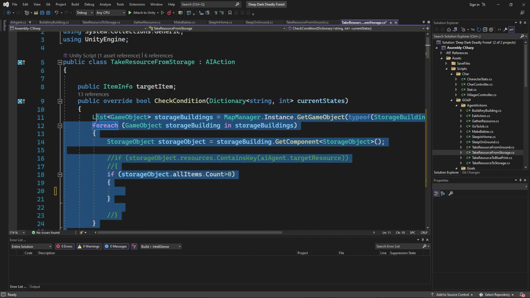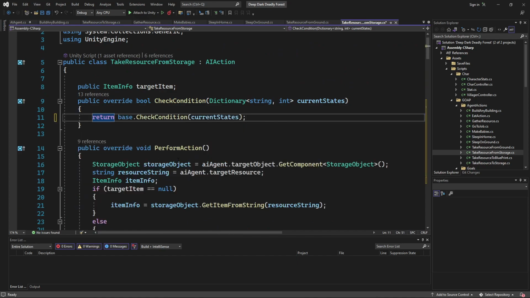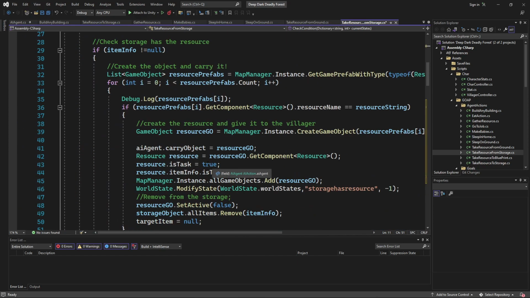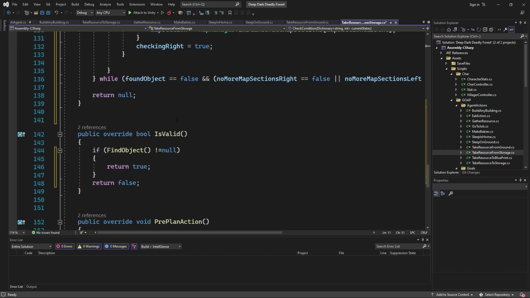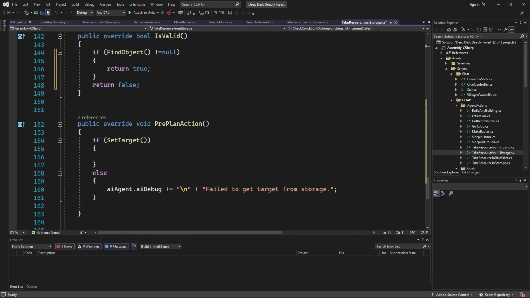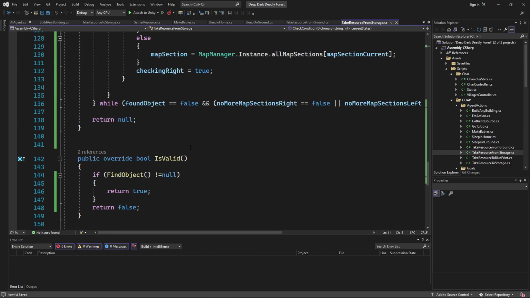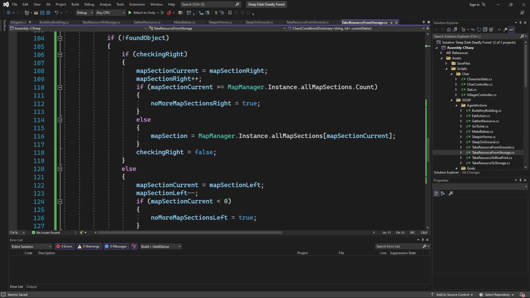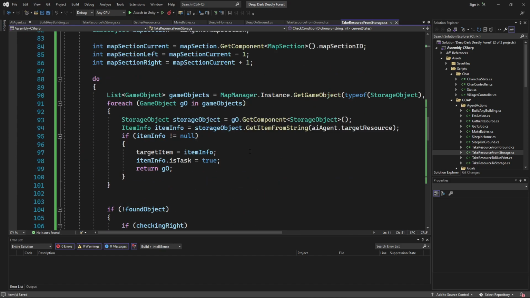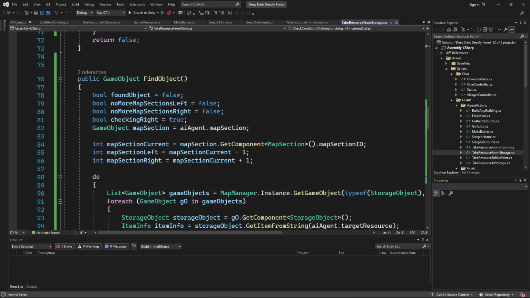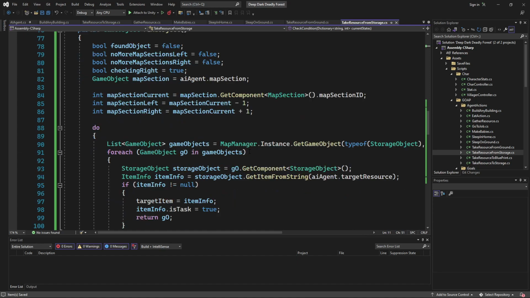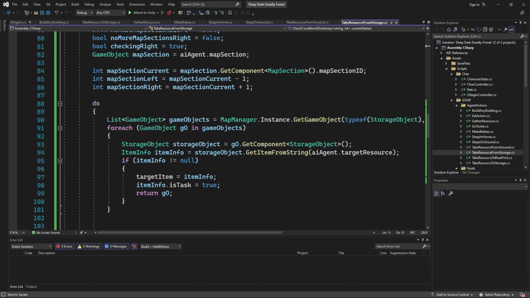Let me go up to the top and just delete all this, because I just don't want it to loop through stuff. What I was thinking, what would be cool, is to even make this quicker, is to have somehow on every map section it automatically creates these lists of game objects based on their type.